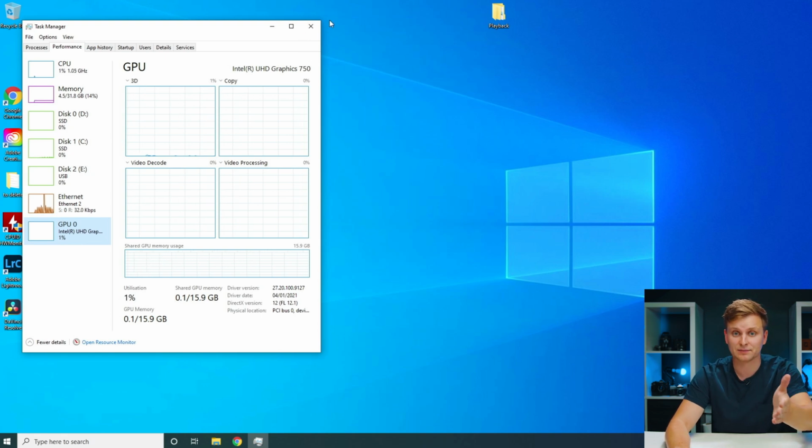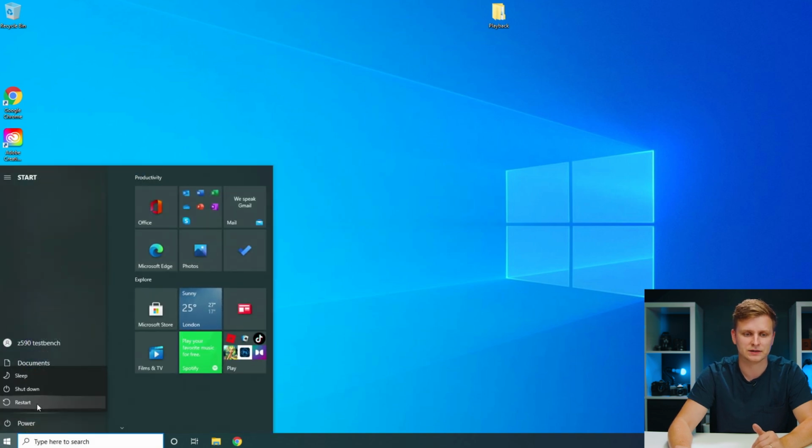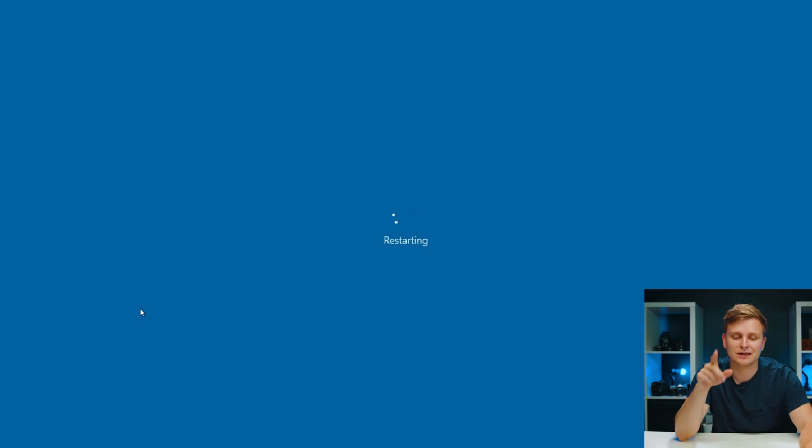If you see it here in Task Manager, that means it's turned on, but in order to turn it on, what we have to do is restart the PC. Once you see the boot screen, start hitting the delete button to go into the BIOS.